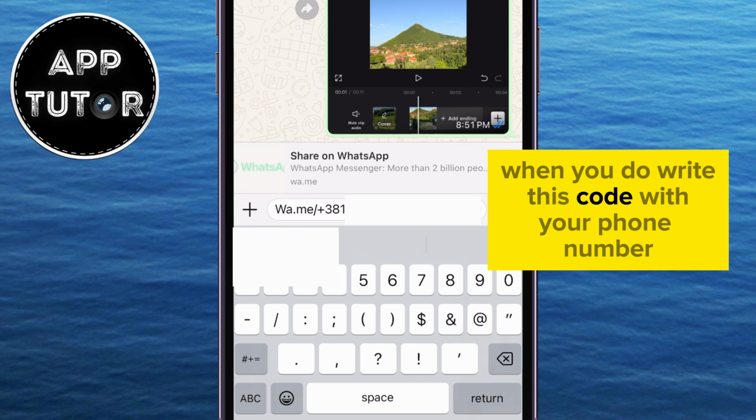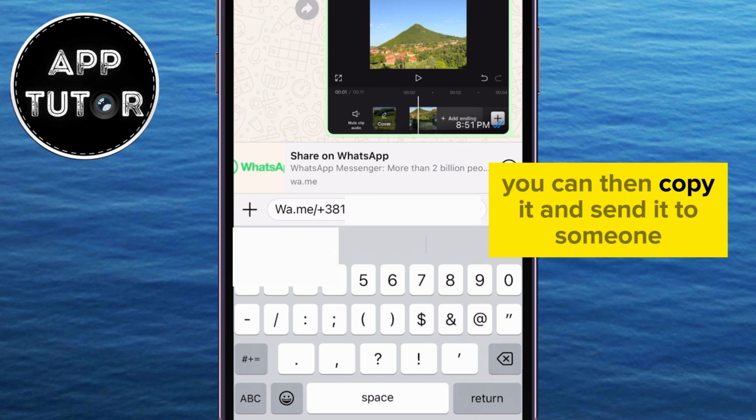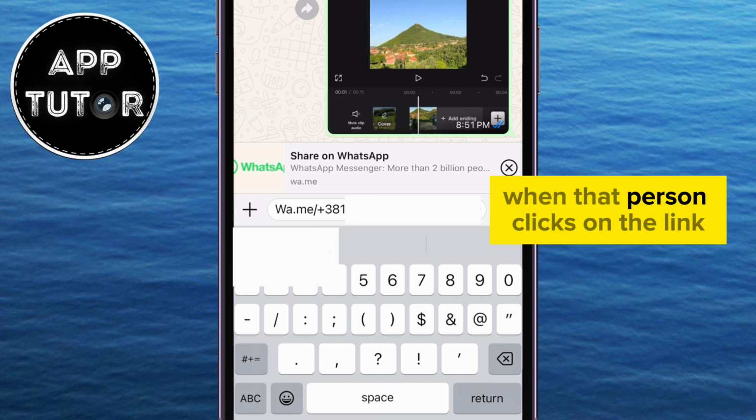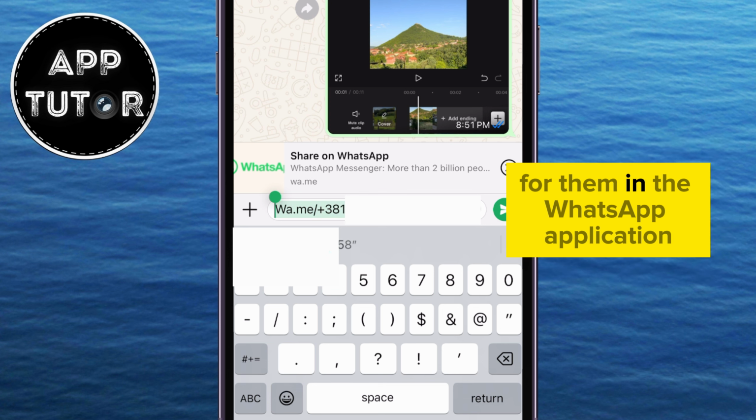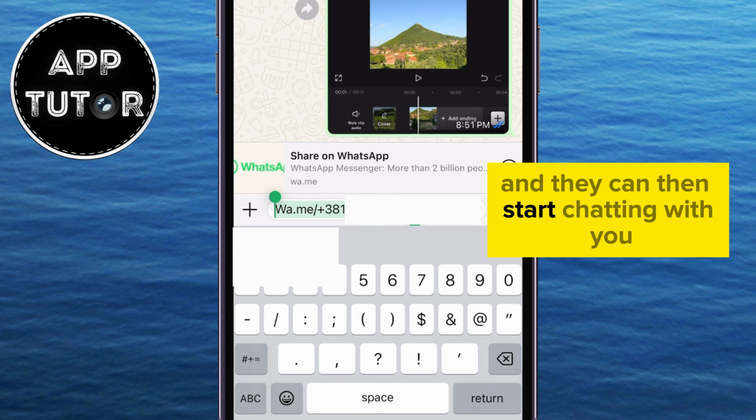When you do write this code with your phone number, you can then copy it and send it to someone. When that person clicks on the link, it will automatically open a conversation with you for them in the WhatsApp application, and they can then start chatting with you.